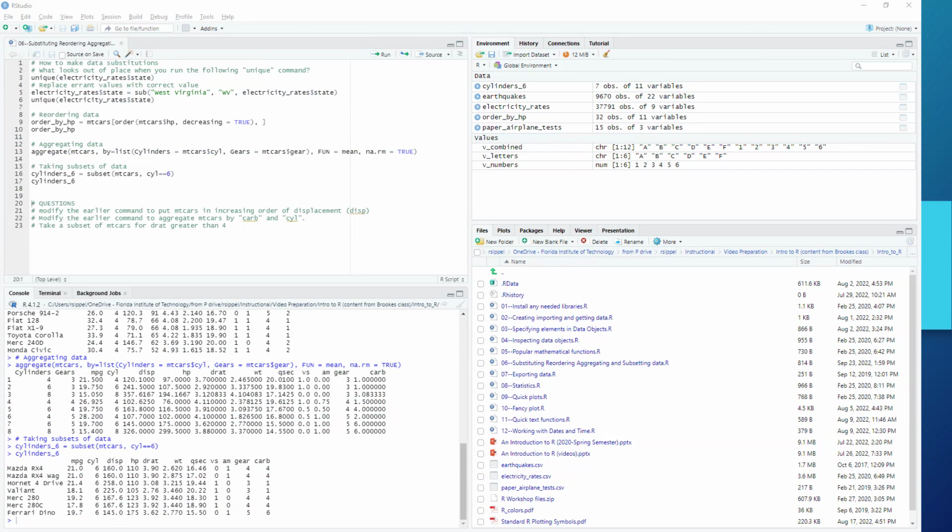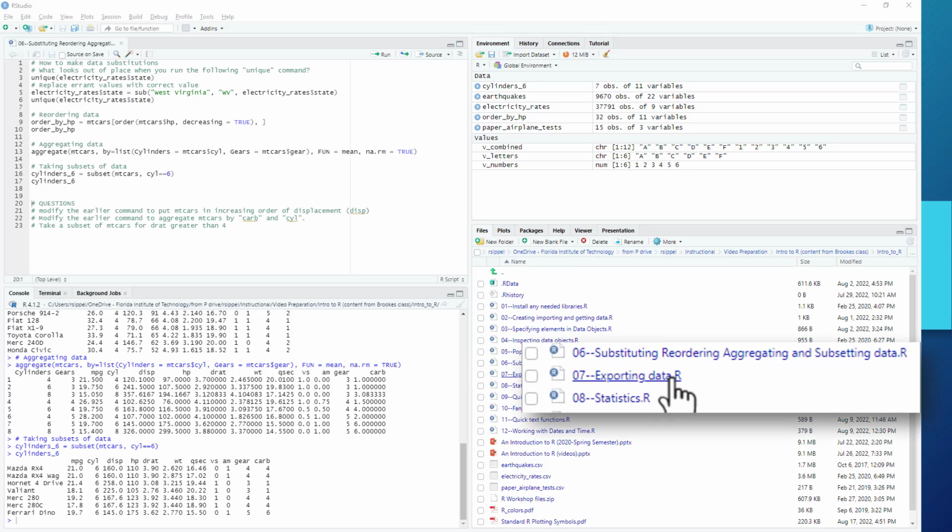Hi! In an earlier video, I showed you how to import datasets into R. Now that you've learned a bit about how to handle and process data in R, it's time to learn how to export data. For some examples of how to do this in RStudio, let's open up the script file 07 exportingdata.r.